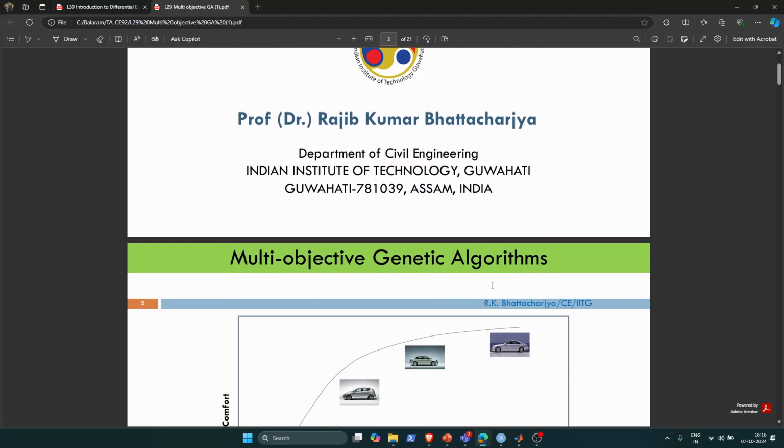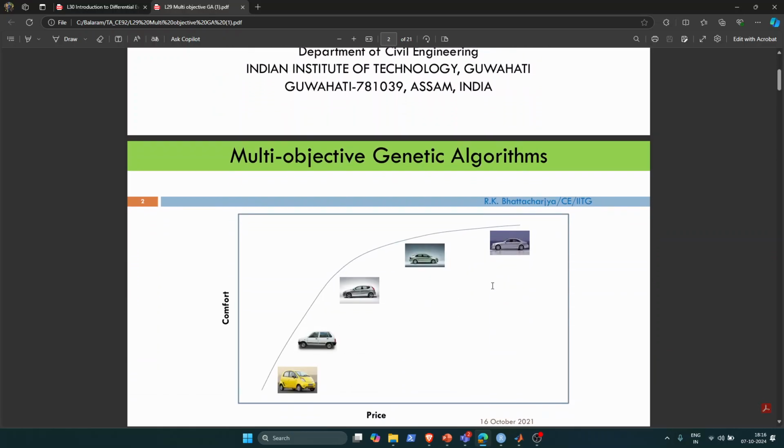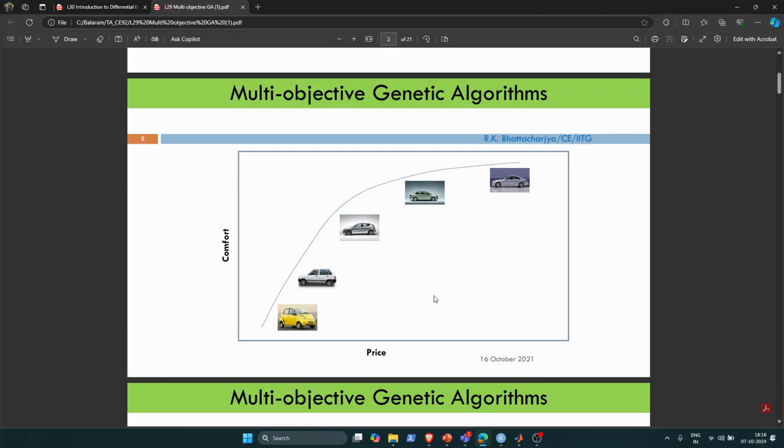Okay, so he started with the example of a car also. Here also, for any car, you will see the price, or let's say comfort. So these are the two objective functions that you can think of. Now, this line that you can see, for any of the functions that we are going to deal with, is called the Pareto optimal front. We'll see what that is.